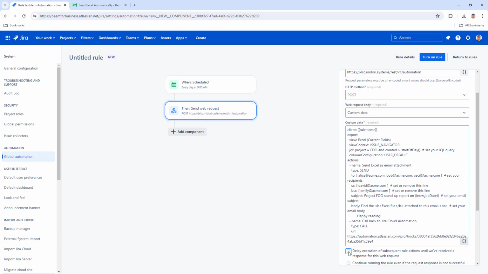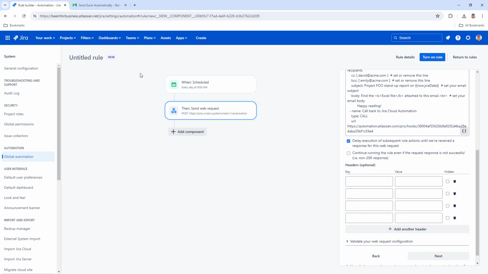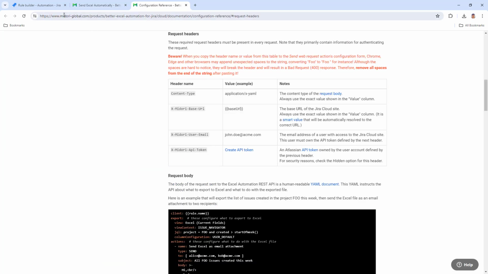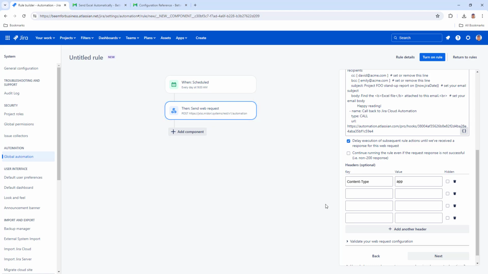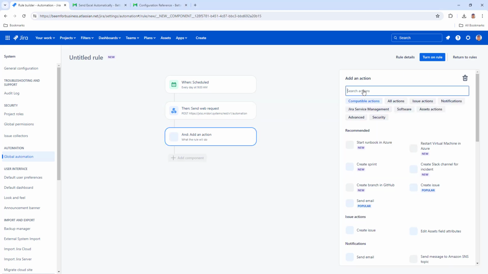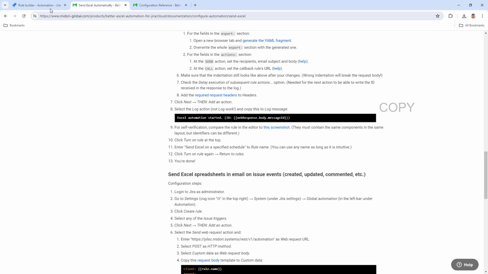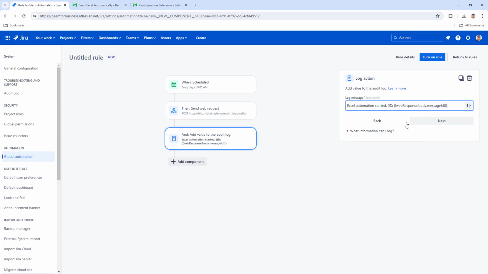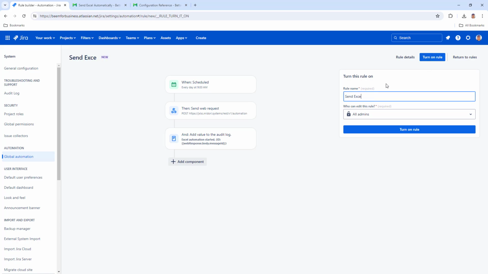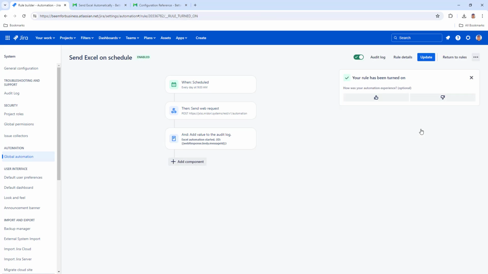Check the delay execution of subsequent rule actions option. Next, set up the required headers. Find the instructions in the documentation and follow them. Add a log action and copy the log message from the documentation. Name your rule and turn it on. Your Excel file will be emailed to the recipients on your defined schedule.